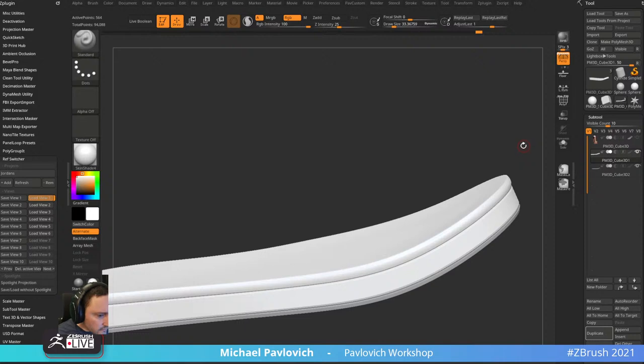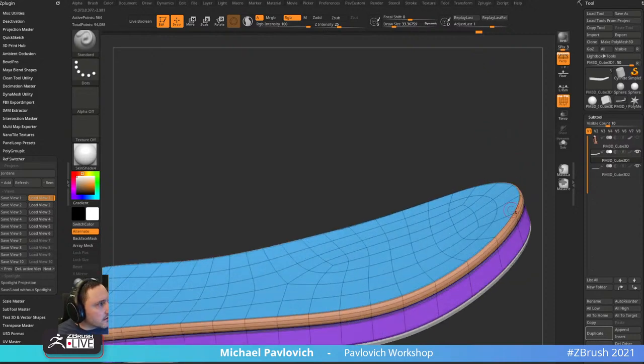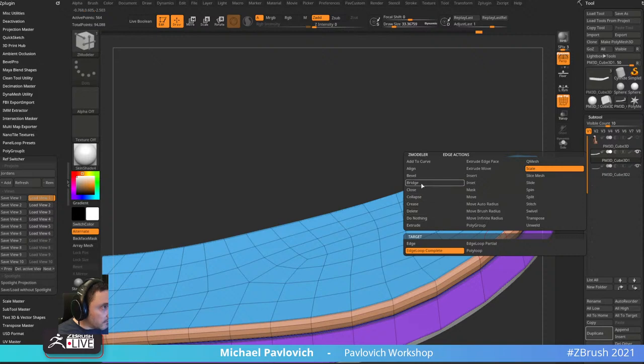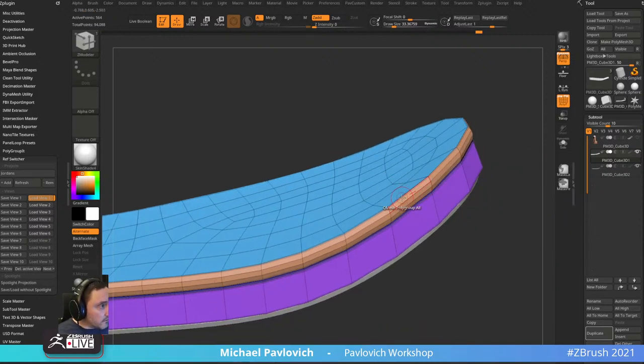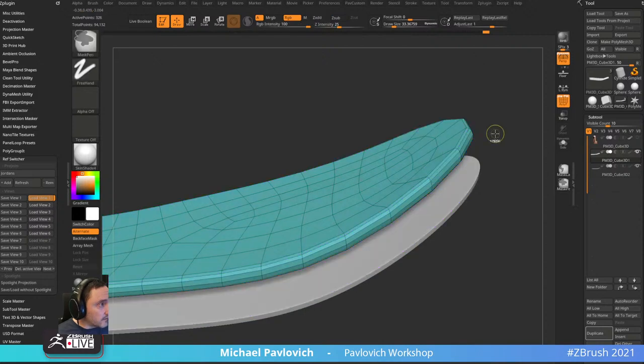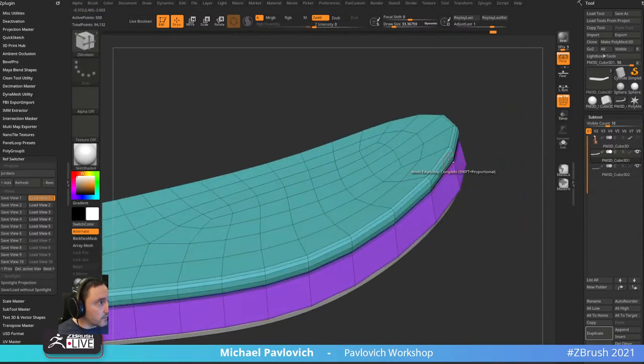In fact, we could even, it looks like this one here, so see how this is perfectly creased? We can go through here and put a little bevel along here, so we'll bevel Edge Loop Complete. And in fact, I'm gonna make this all one polygroup here, and we'll make both of these all one polygroup, because I just want a falloff here.